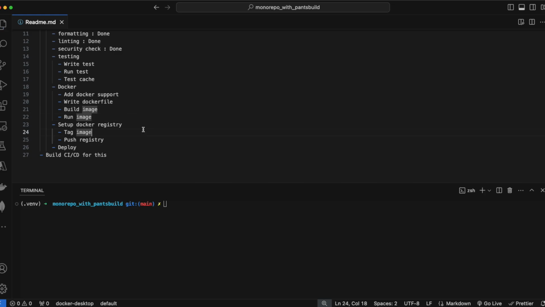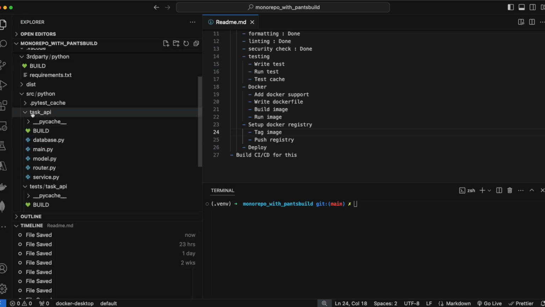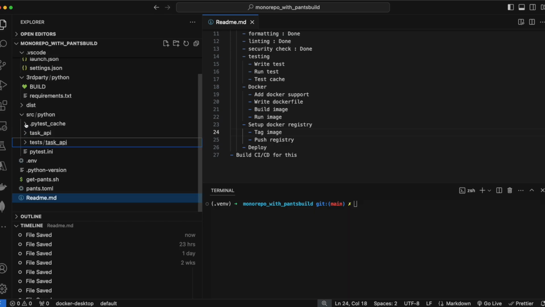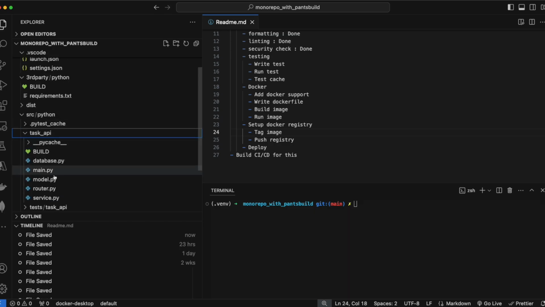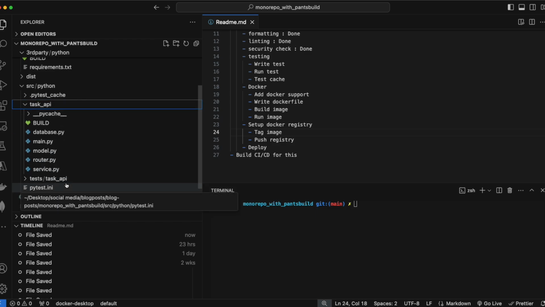So I'll save this first and come back to my repo. I already have this opened from last time. If you remember where we stopped, last time we just set up all the files that we need to run the project, and also to set up pants build. Today we'll continue from there. We'll add more things to this, like I showed in the README. We'll add the test, run the test, and then we'll add Docker support.